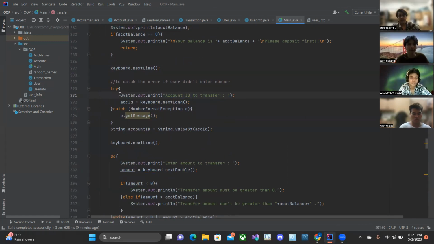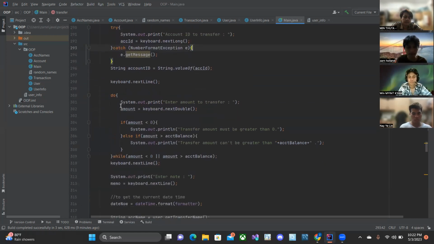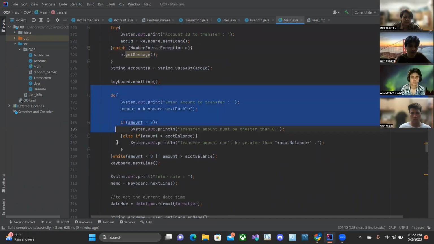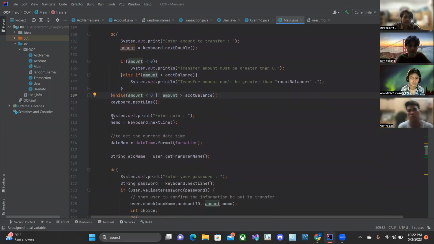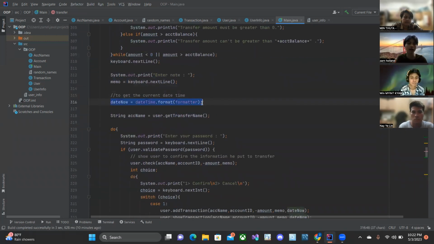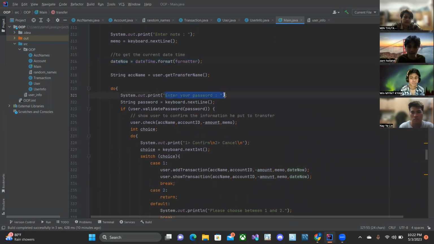Here I use a try-catch because I want number validation, since the account ID must be a number, otherwise it can be any string. Then I cast it into a string. Like the deposit, your amount cannot be less than 0 or greater than the account balance. You also need to enter the date time, the current date time. Then this is enter password.